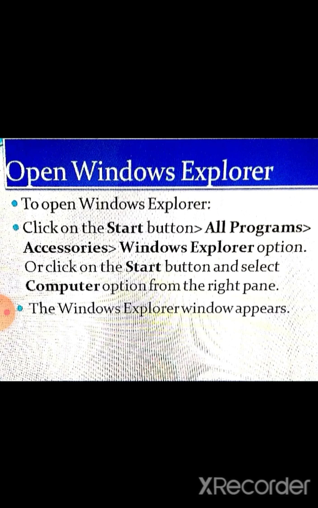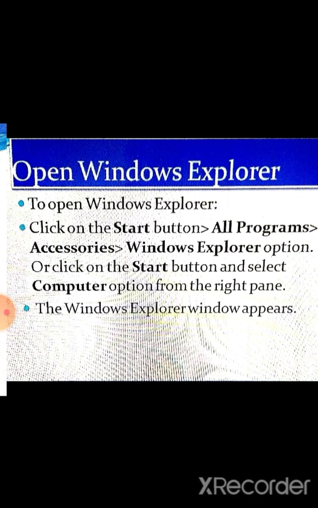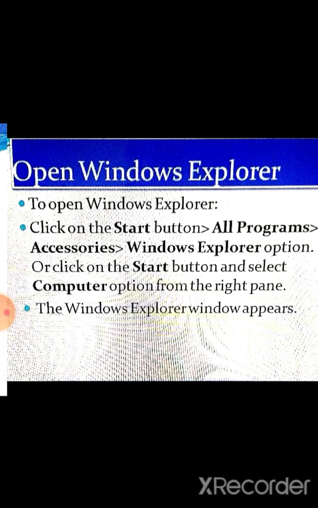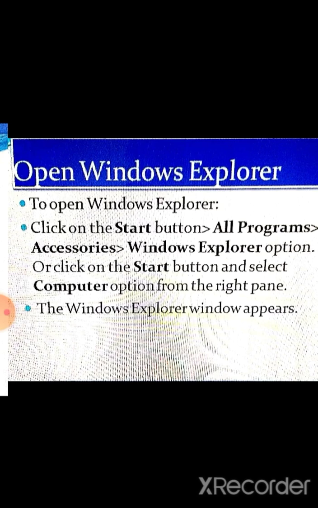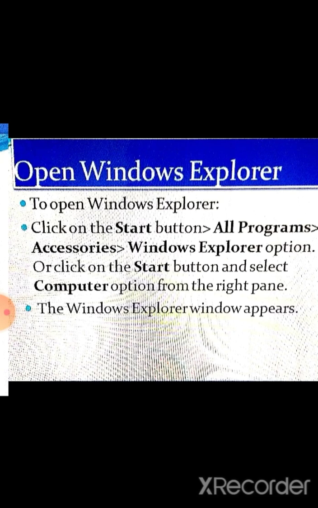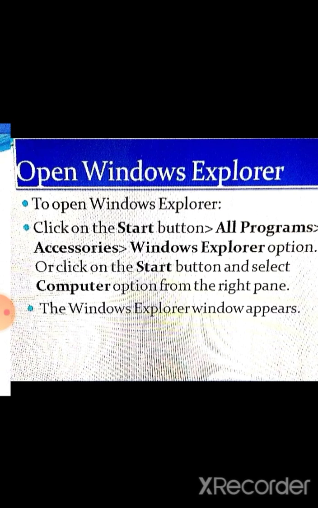Now, how can you open Windows Explorer? There are some steps. First, click on the Start button. Then, click on All Programs. You find a sub list where you click on Accessories, where you get the Windows Explorer option. Click over there. Windows Explorer is open. Then write the particular file or folder which you want to visit and you get that folder or file.